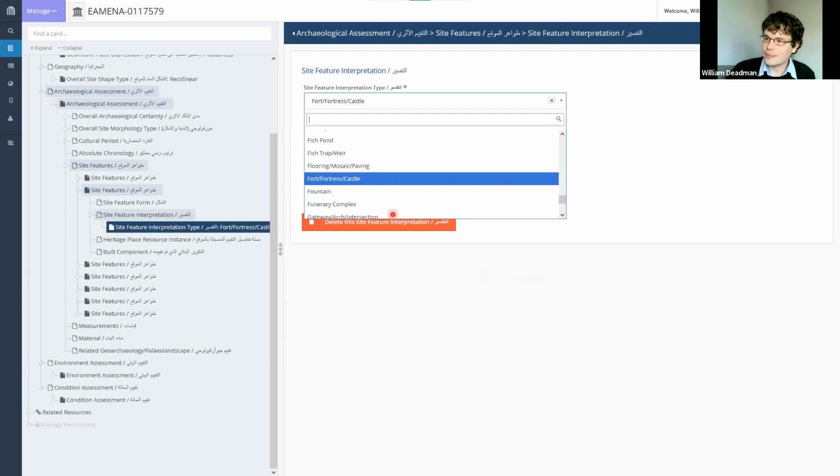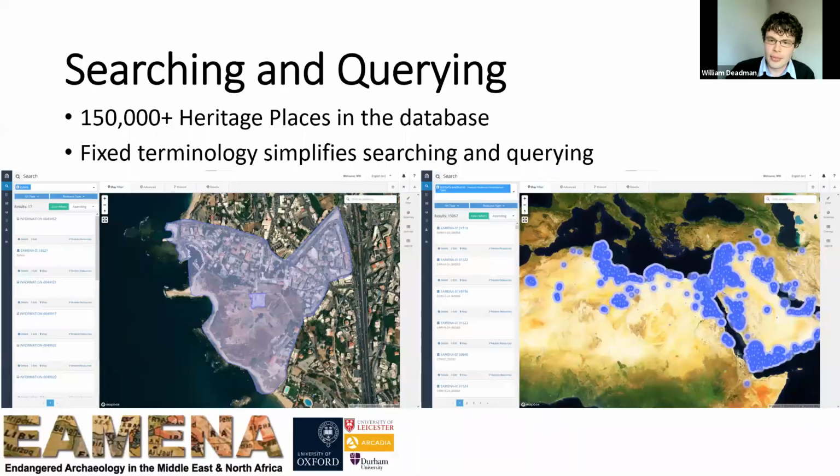Again, we use drop downs throughout the database, so you have to find or search for the right term you're going to use, maybe using a glossary as well. The big advantage of using restricted terminology and using drop downs is it makes searching and querying a particular strength of the database, which is useful when there's more than 150,000 records, which is where we are at the moment.